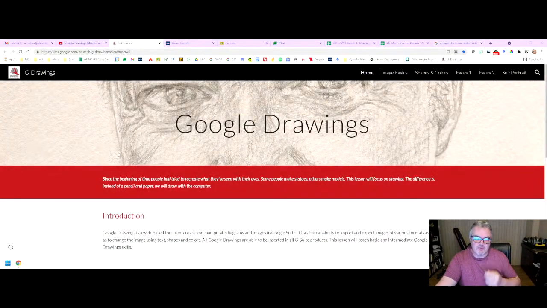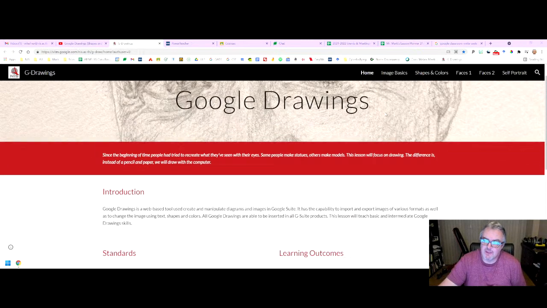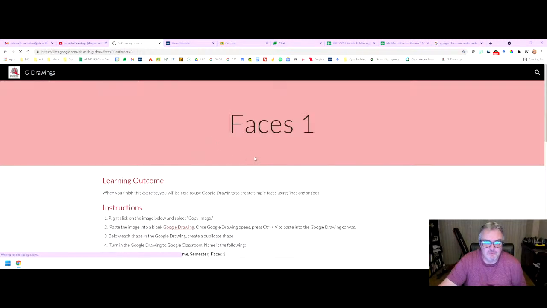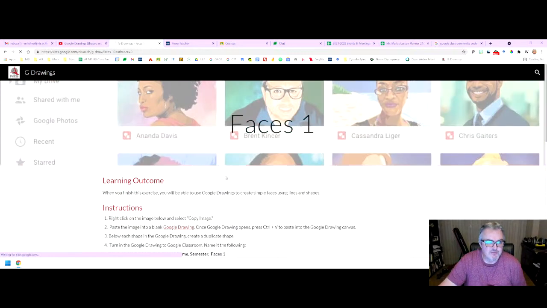So let me move to my page, and this is the actual lesson that I have, and you can just open up this lesson and teach from it if you want. The last thing I taught was shapes and colors, and today, wherever you're at in the world, I'm doing faces 1 now. So let's get over to it. And this is faces 1.